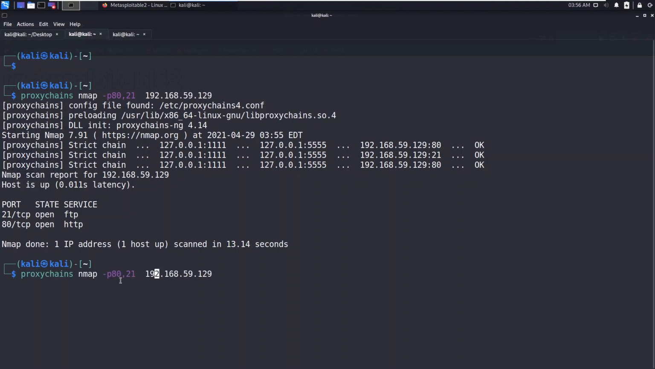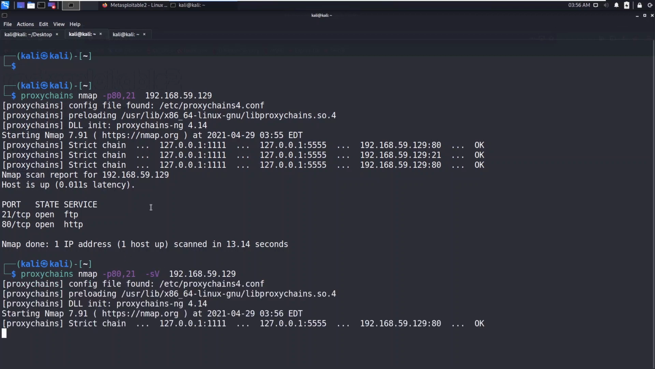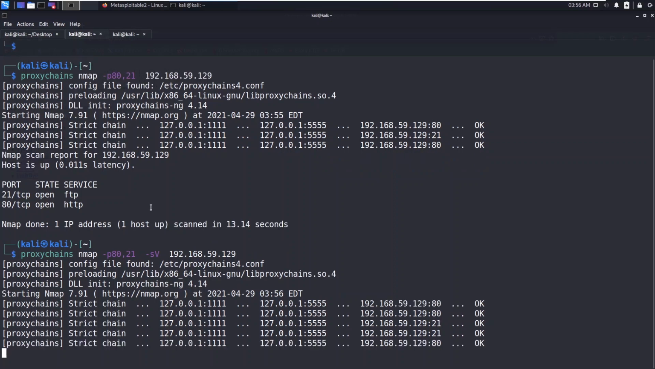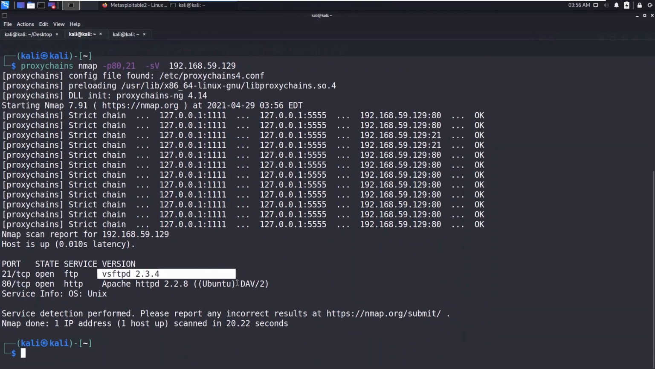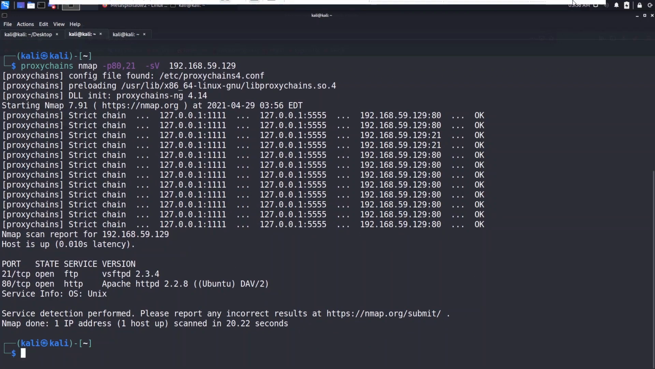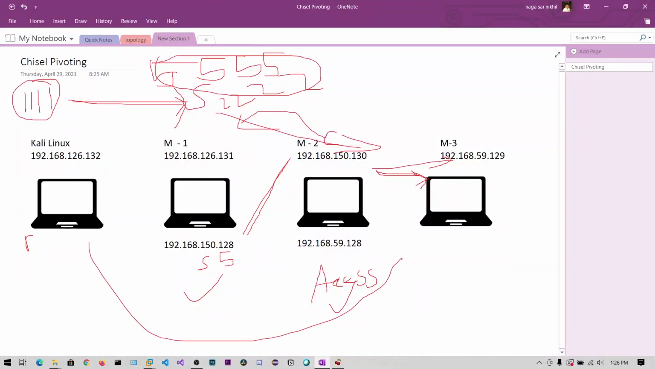We can also do the version scanning. It will take some time because of the proxy chains. First one may be normal scanning, second one for the version. So you can see we got the version scanning. You can do it normally, as you do with a normal box, when you can scan normally. So that's how you use Chisel for pivoting.